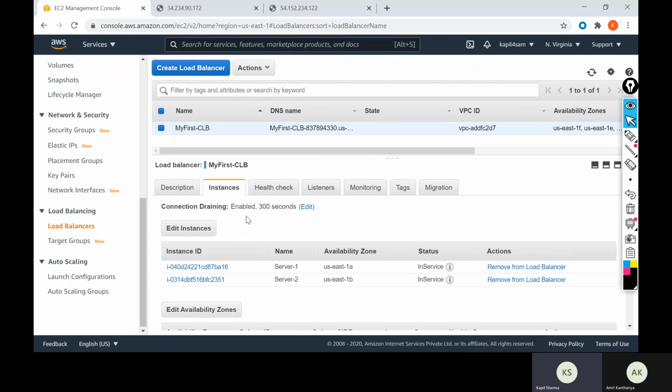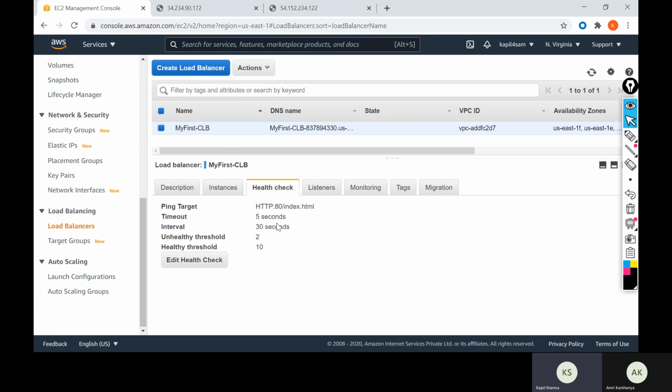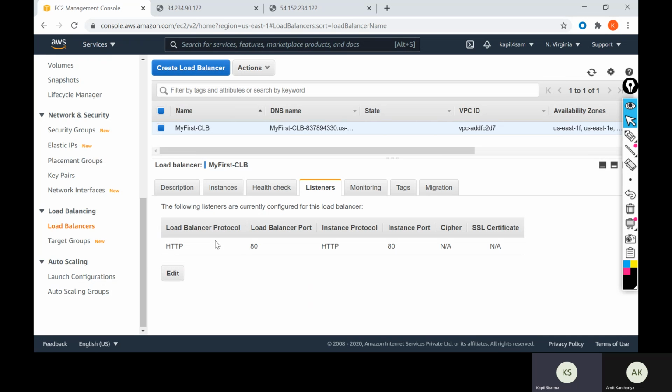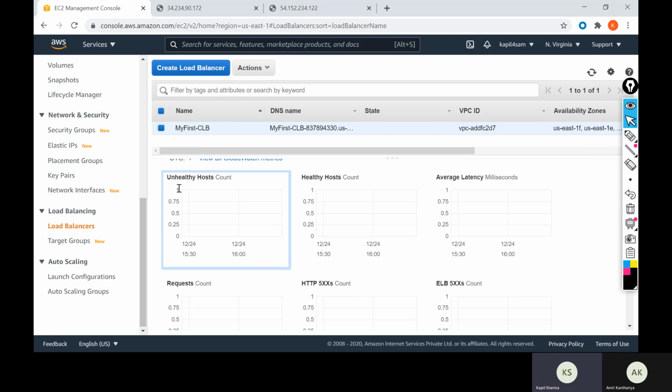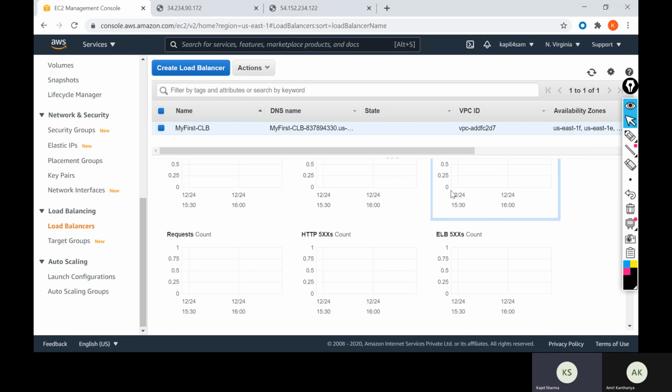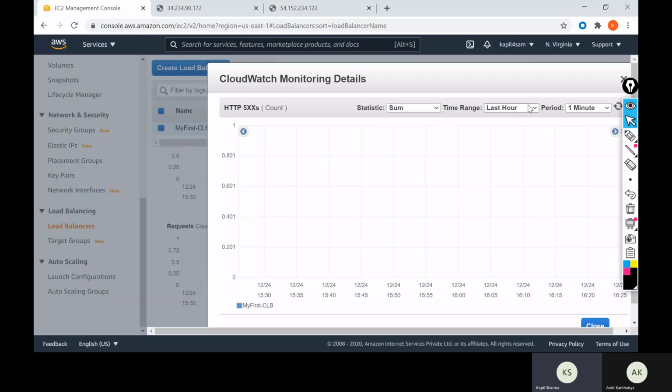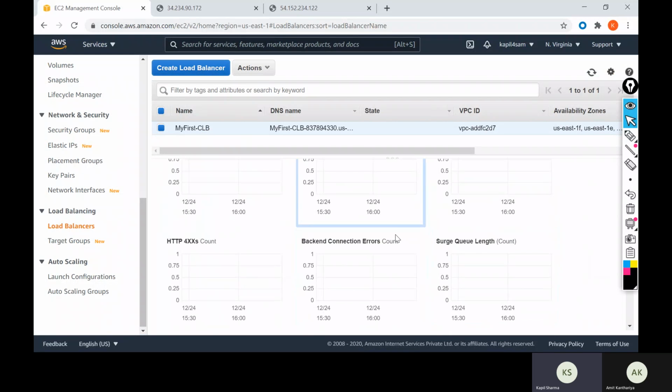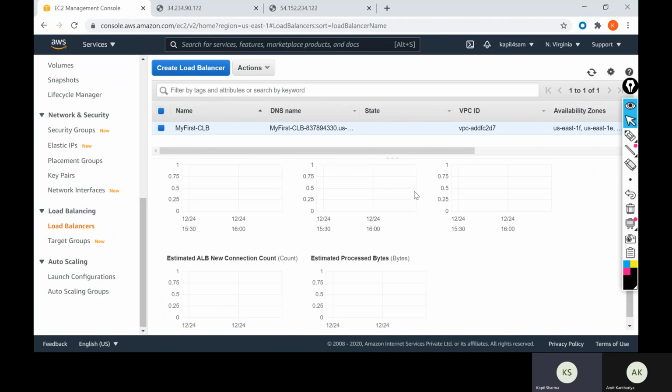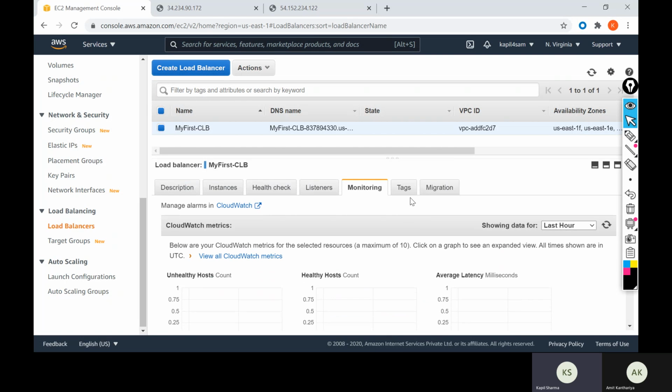We will go and check instances. So here you can see both the instances are in service. Health check: if you want to make some changes in the health check, you can go and edit the health check again. Listener: there is one listener on port 80. Monitoring: how many unhealthy hosts, healthy hosts, latencies, request count, any errors, ELB 500 errors, 400 errors. So all the logs will be available here. All the monitoring data will be available here.